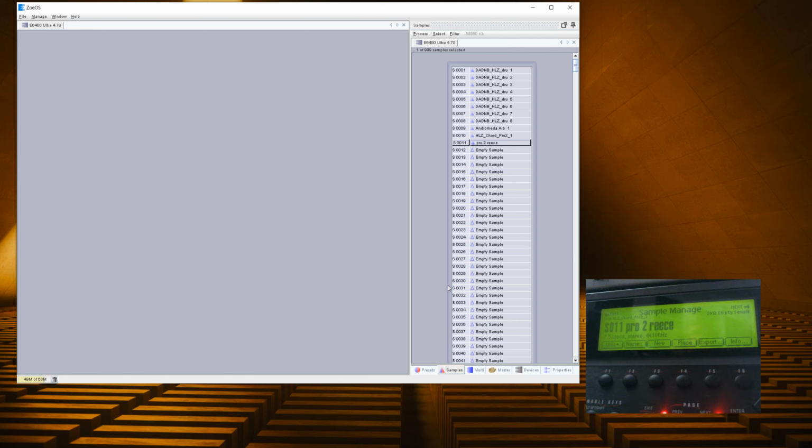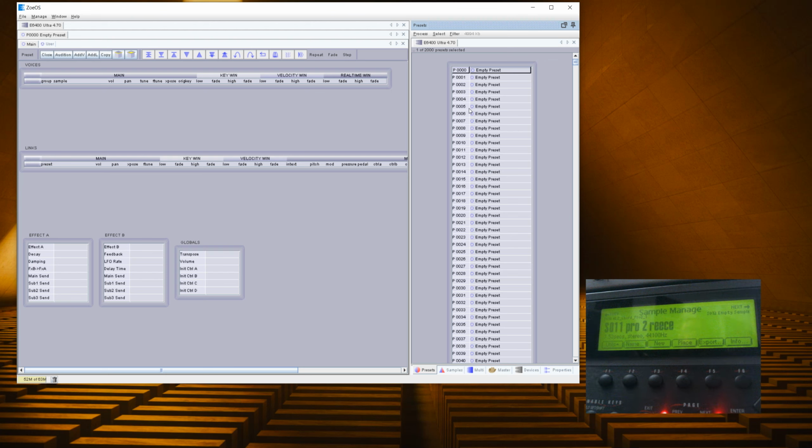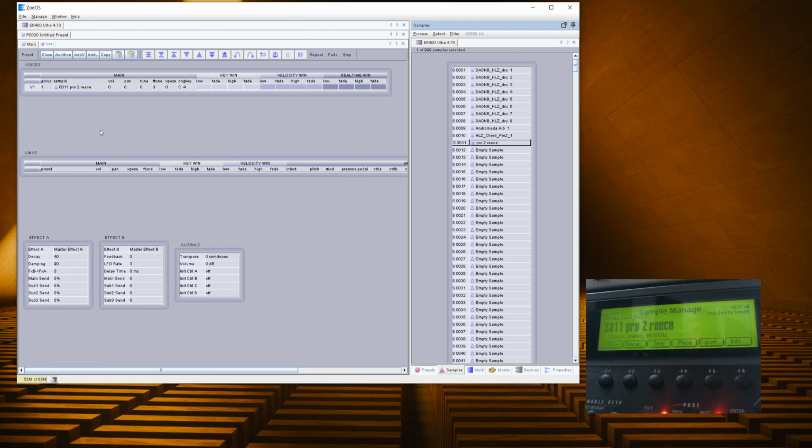Now let's have a quick look at the editor. So preset. Now the thing is that if I select an untitled preset, it's going to load a multi-samples preset automatically, because there's many samples that are loaded. What I want to do is go with the erase and start from scratch. Okay, erase this one. I'm going to use these resamples, new voice. Let's have a listen.